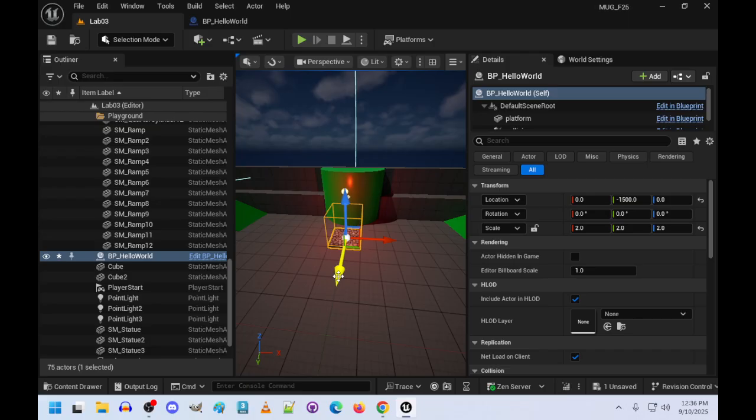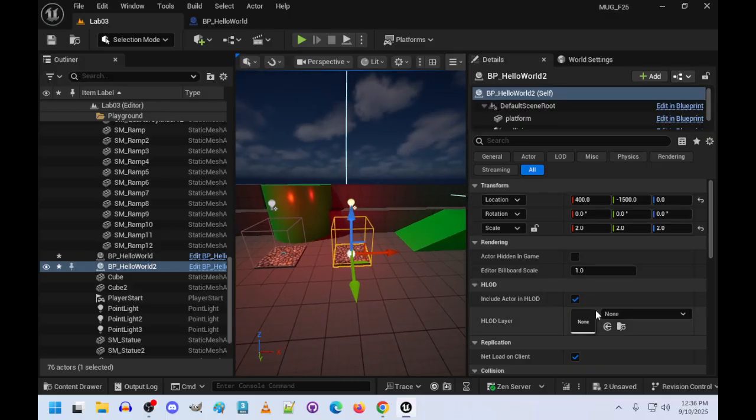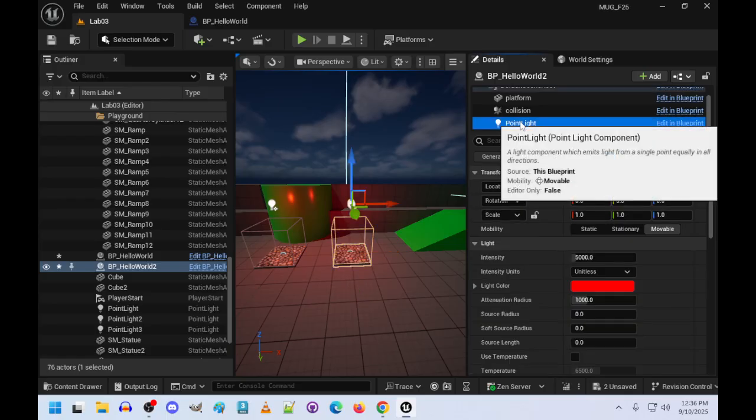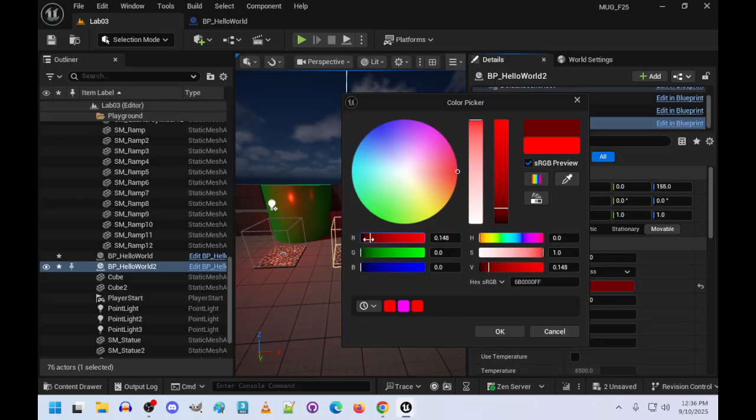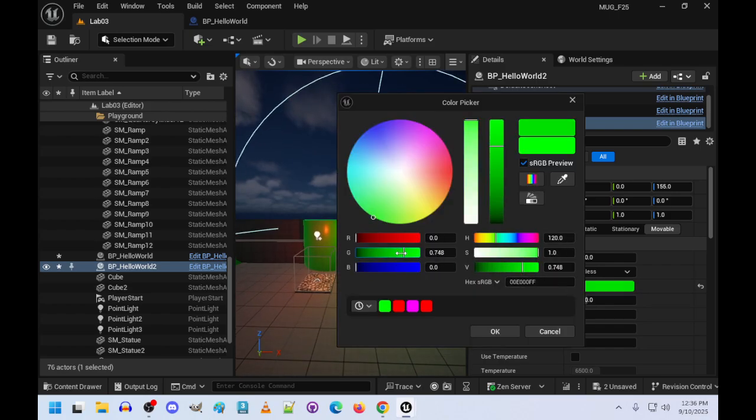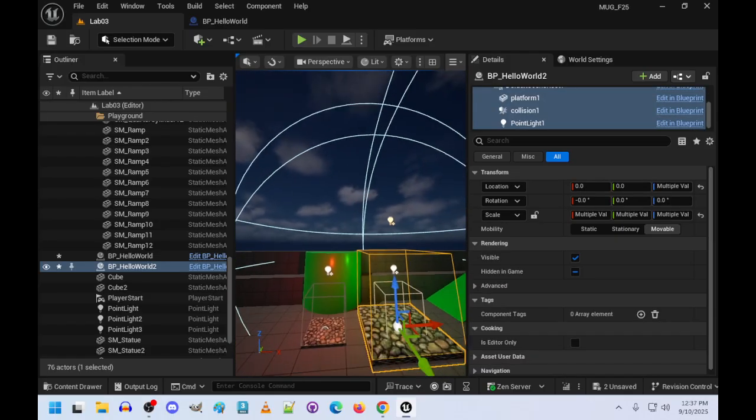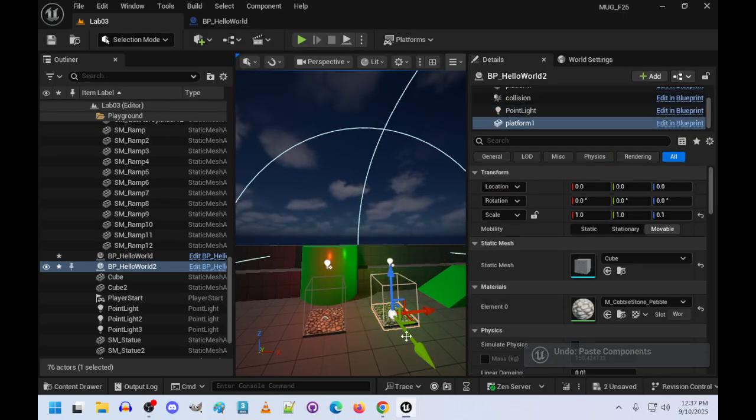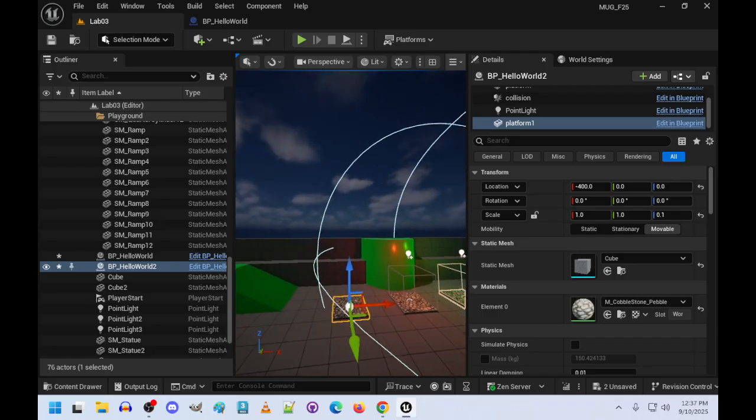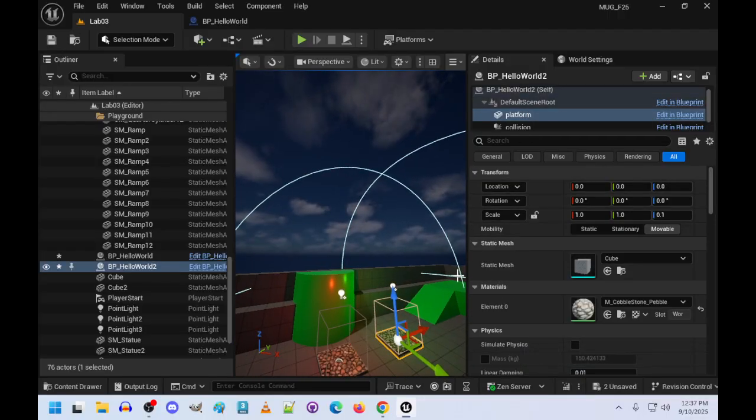I'm going to do Control V, make another instance of that. In this case, I can actually go to the point light component, and let's make this green instead. Let's not make that so green. I'll do 0.5. And then, no, I don't want it. There we go. I'll make another copy of that. I'm playing with the internals.